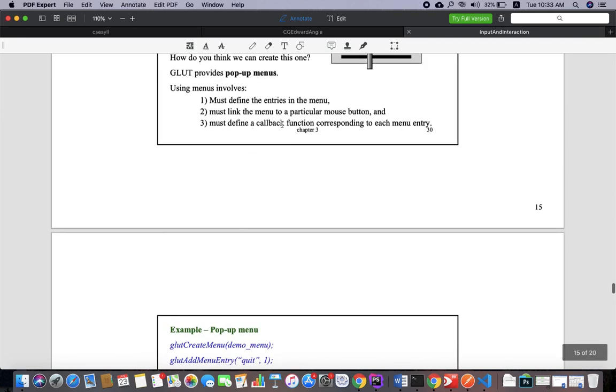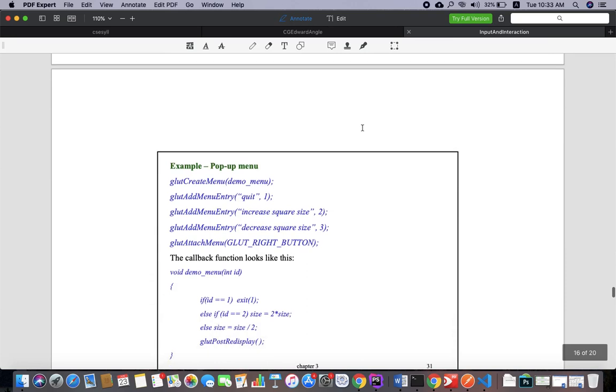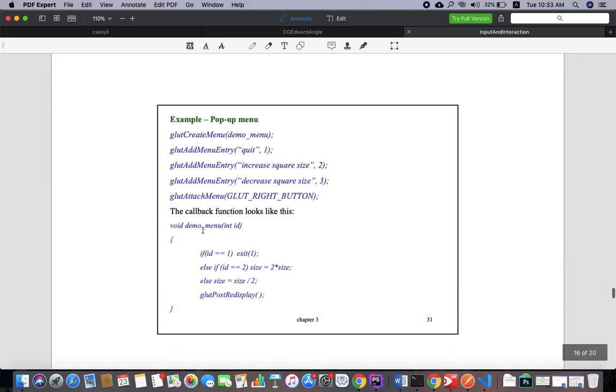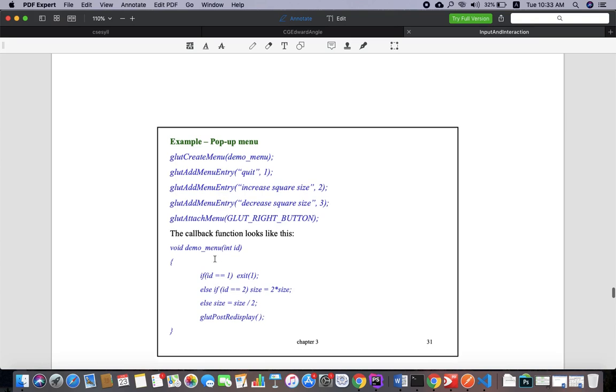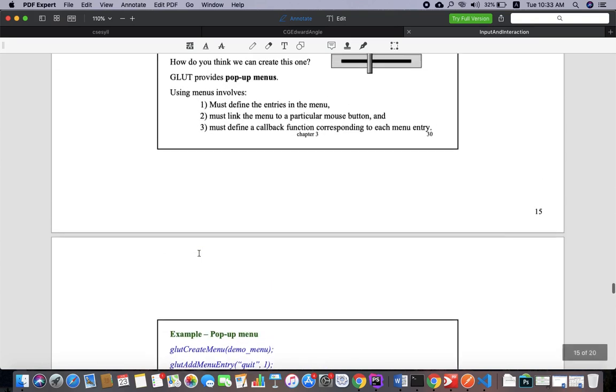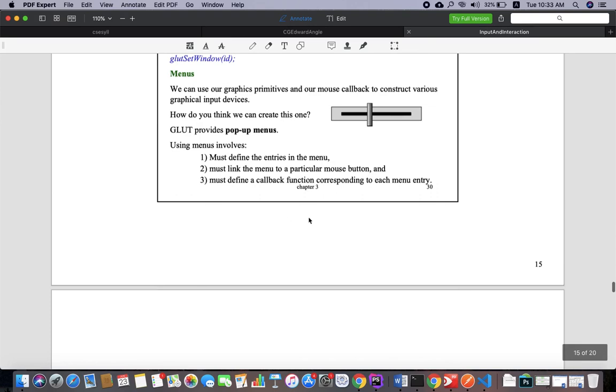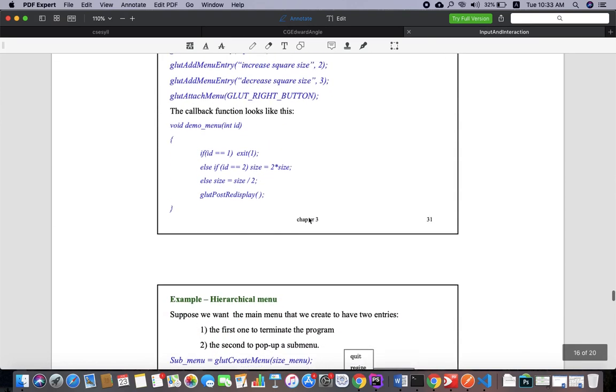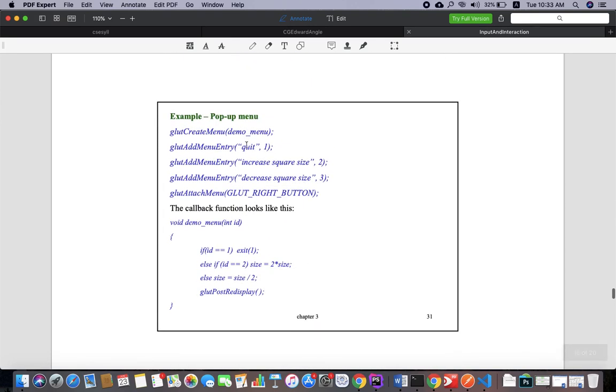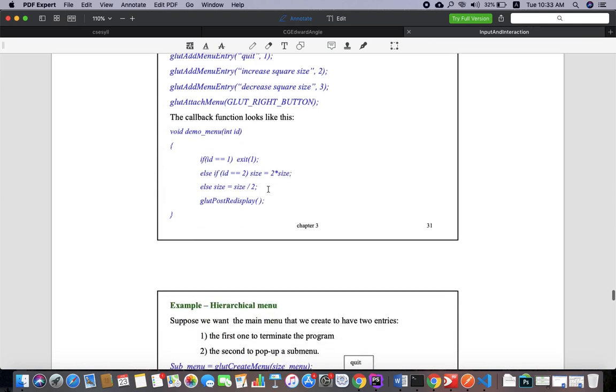You must define the callback function corresponding to each menu entry. So now the callback function has been defined. In that, each menu entry 1, 2, and 3 should be defined. So when id is equal to 1, id will come and sit here. 1, 2, and 3 will come and sit here. So when id is equal to 1, what happens? When id is equal to 2, what happens? Else what happens? That should be defined inside the callback function. When you can do this, then the menu will be created, and that is what we have: a menu only with a quit and the three options.